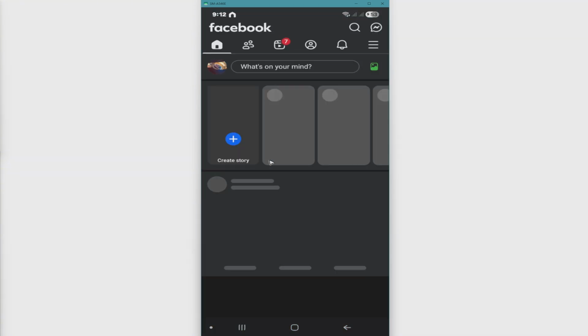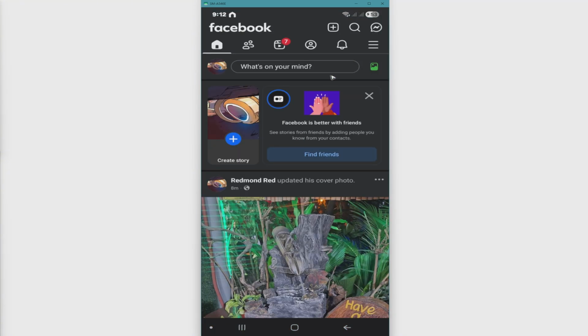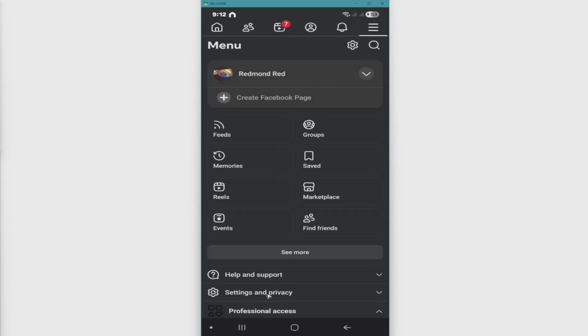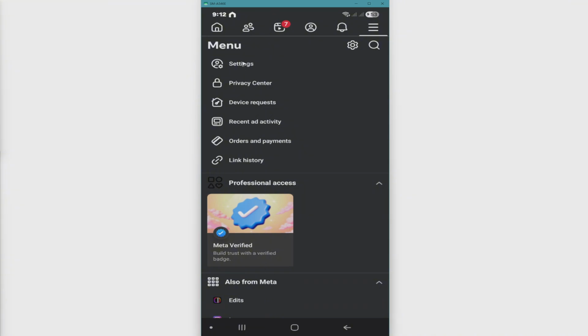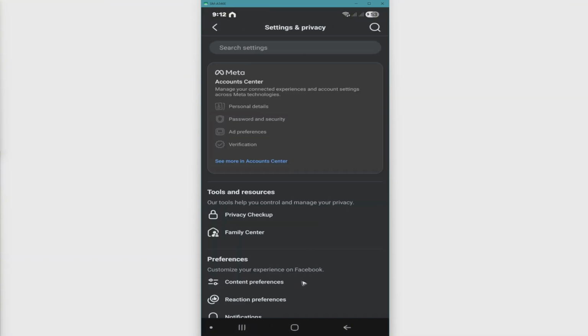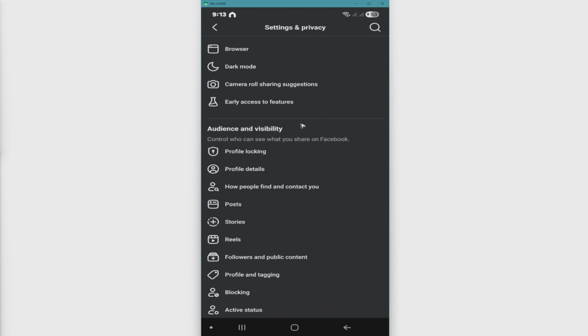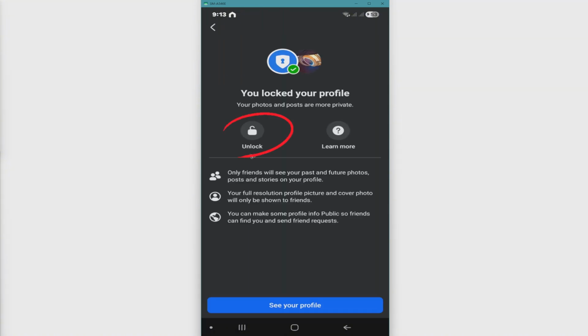Now finally, if you don't know how to enable it, you just go ahead over to the three horizontal lines right here at the top right. Now tap on settings and privacy. Tap on settings. Scroll all the way down until you find audience and visibility, and under that we have profile locking. Tap on it and just tap on unlock your profile at the top.